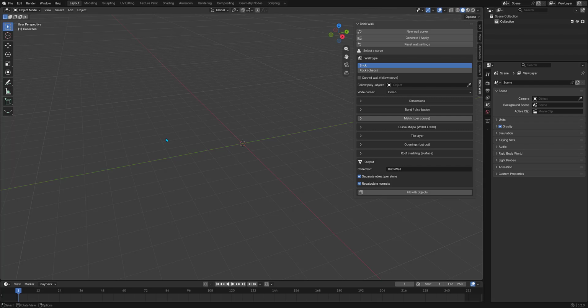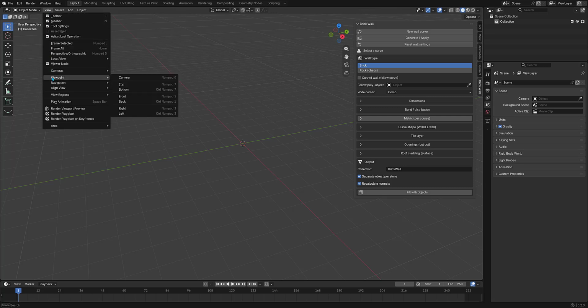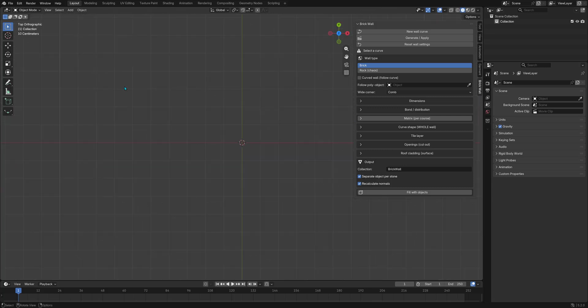If you start, you always start by creating a curve, and this curve will be the basis for your wall. To do so, you need to be in the top view. There are several ways to get to the top view. The easiest way, if you've got a keyboard with a numeric pad, is to hit the 7 on your keyboard, or if you don't have it, View, Viewport, Top. So now we're on top orthographic, a view from straight above.